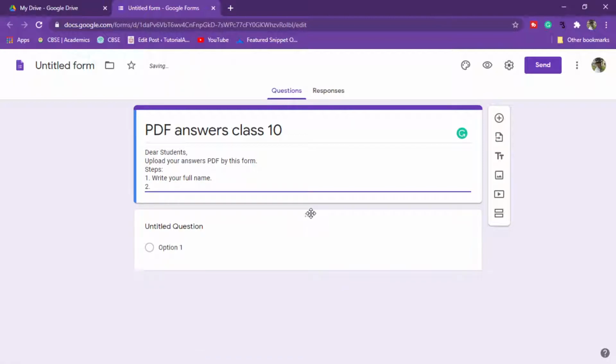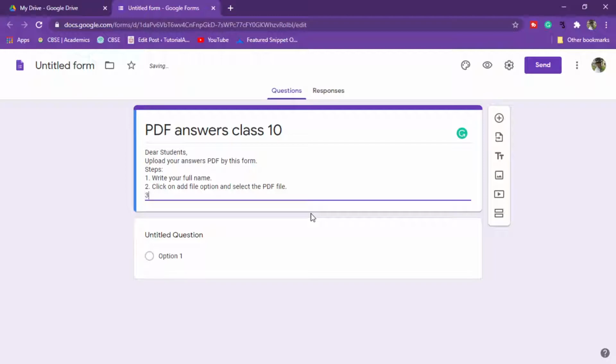Second part, click on the add file option. That option will be added to your form when you complete this procedure. So click on the add file option and select the PDF. Then the third and final step is click on submit. So here the instructions are over.